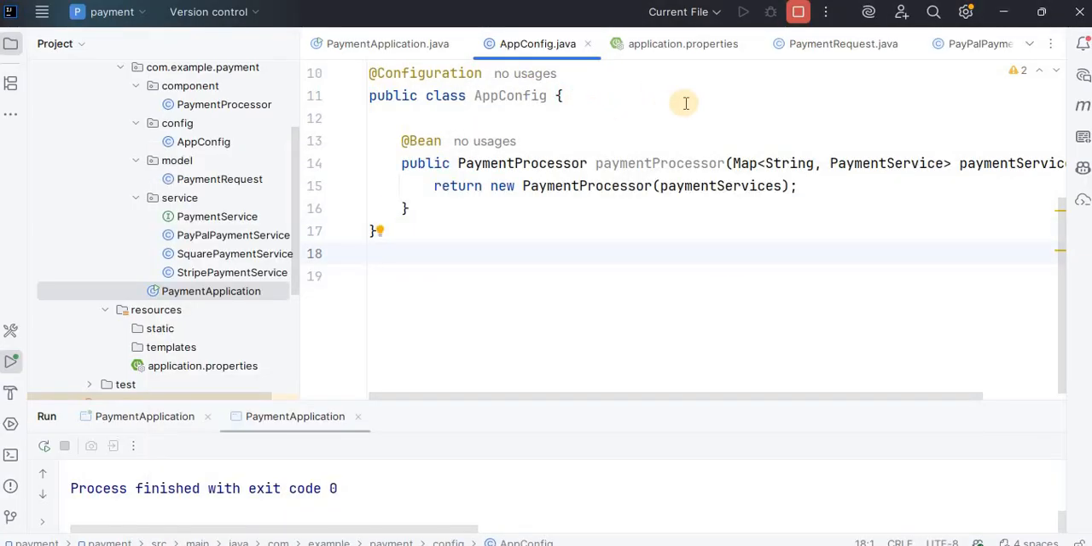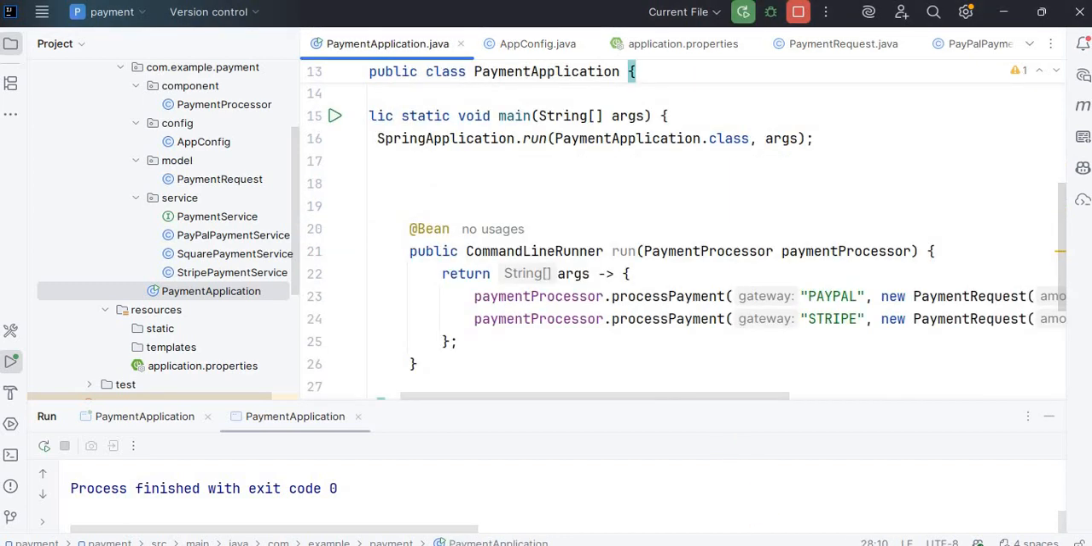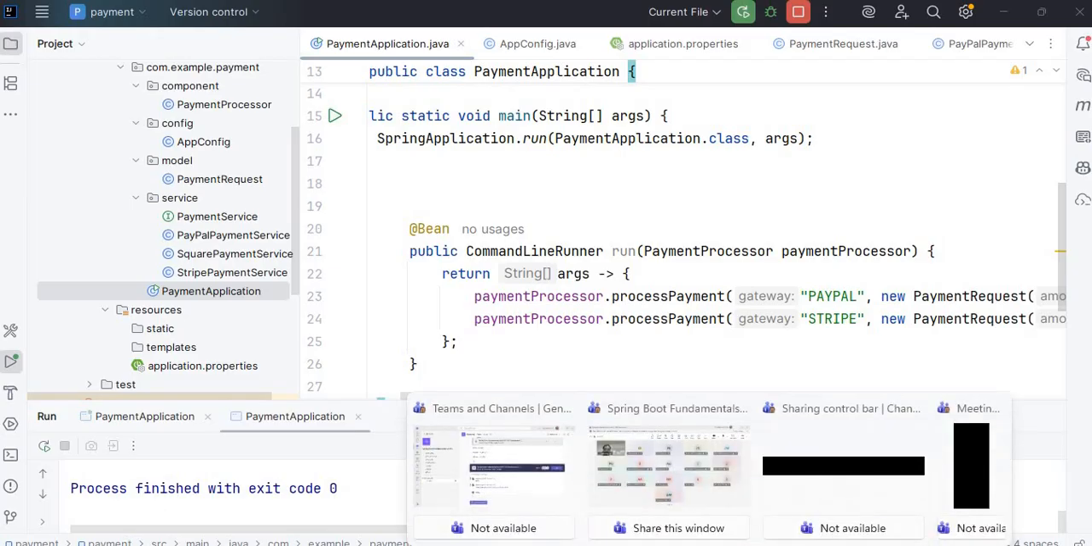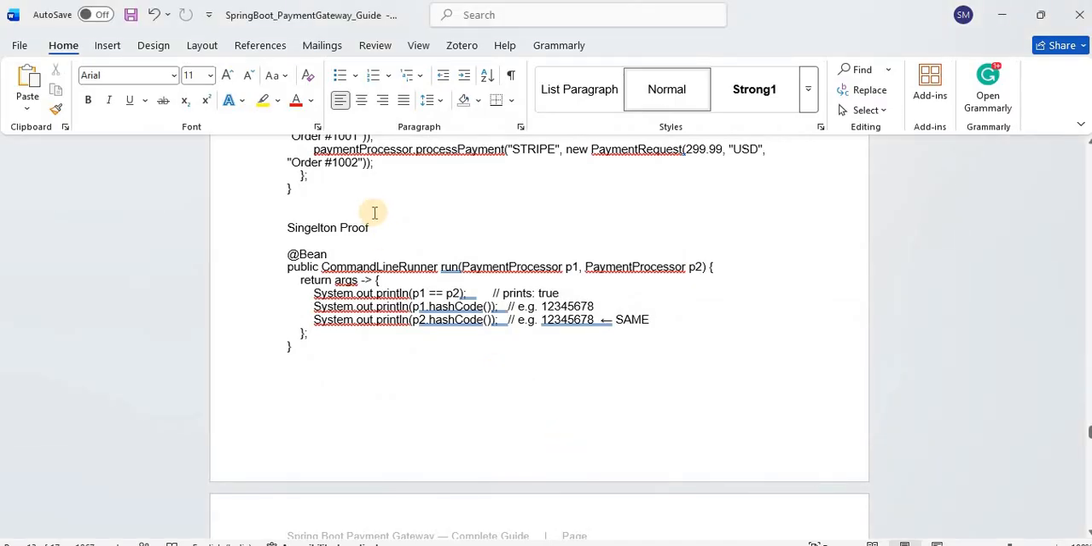Sir, only one value. Only one object is created, which is shared by everyone. Is this clear? Yes, sir. Only one object will be created that is shared by everyone. So we can check here also in the notes. This is the singleton proof. So you can replace the code with this one.